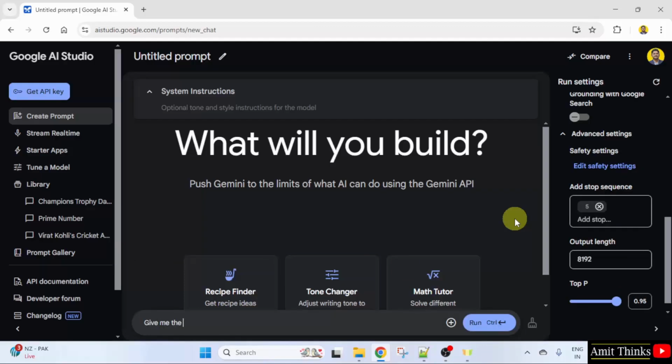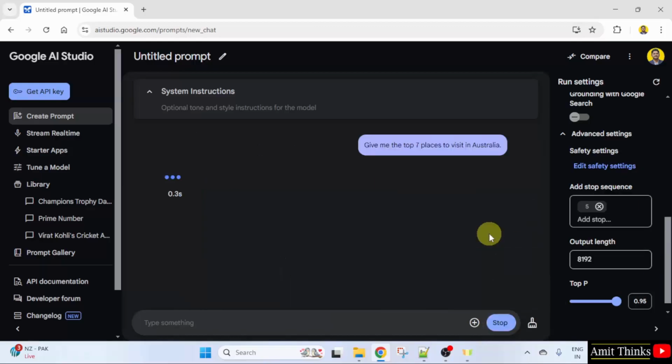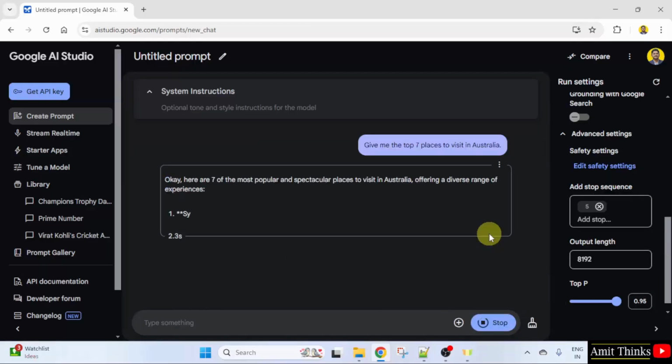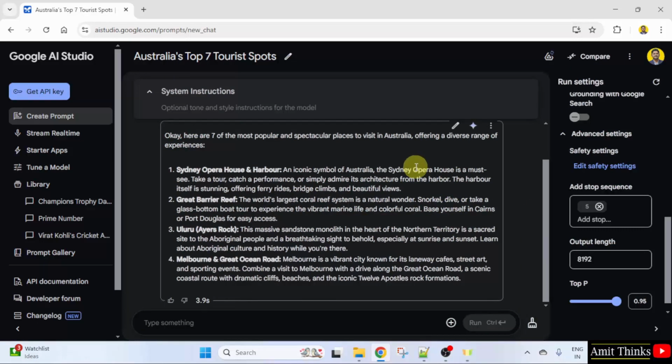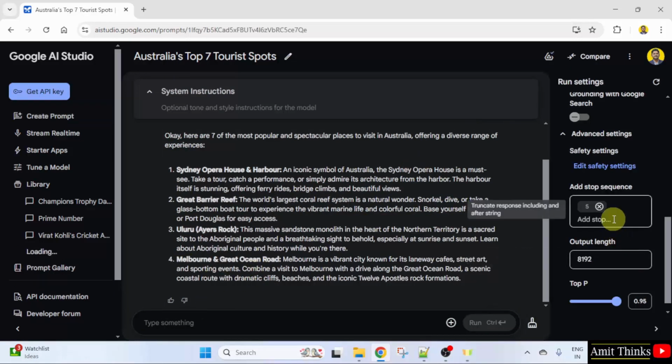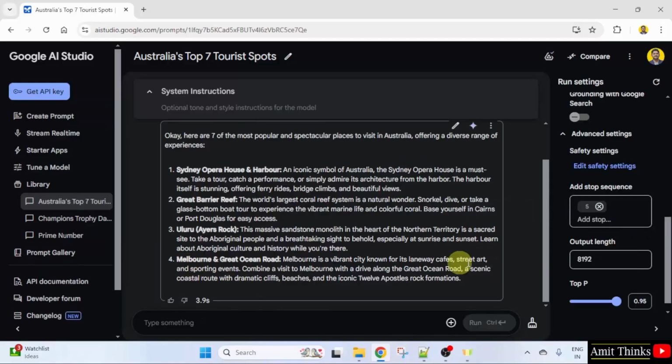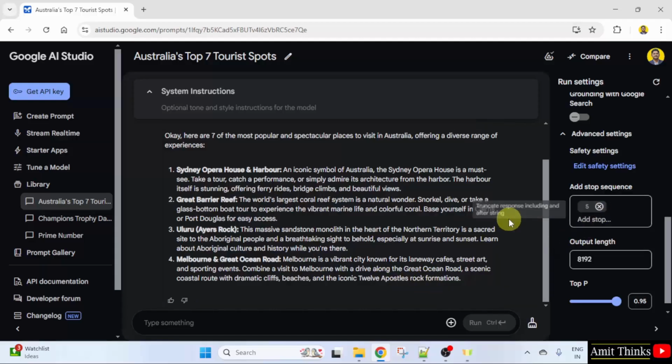Give me the top 7 places to visit in Australia. It will now generate. Here you can see it did not generate 7 because I have added a stop sequence. So when it encountered 5, it stopped. So this is the purpose of stop sequence. So in this way you can limit the length of the generated text by enabling the default settings.